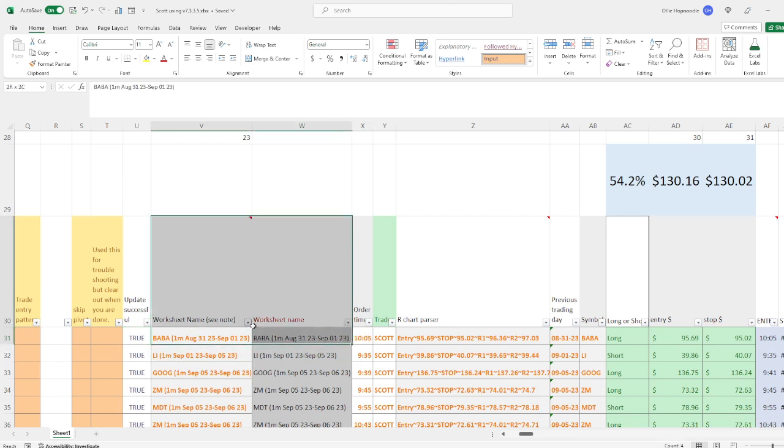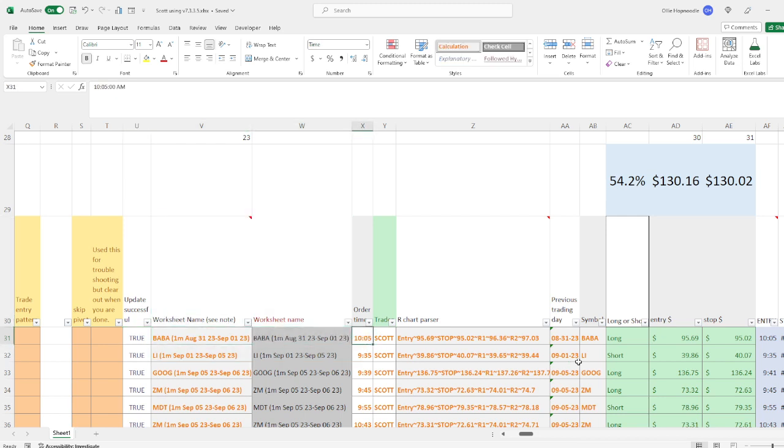Worksheet names you don't have to worry about. Order time is if I'm doing one of the ones from Live Traders, sometimes they'll put the order in at say 9:40, but it won't actually enter the trade until 9:45. So this is just that particular value.